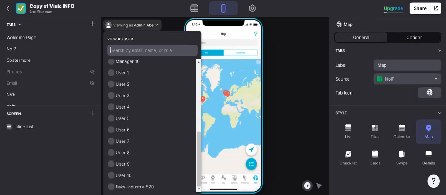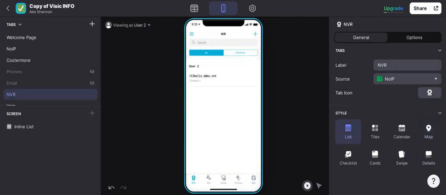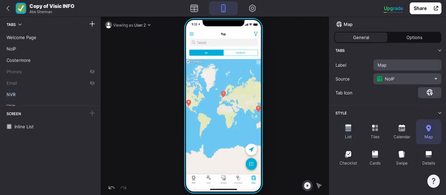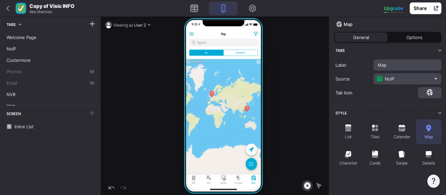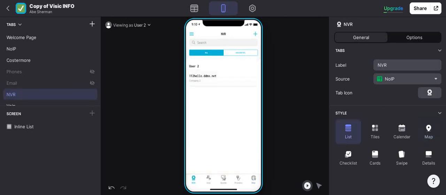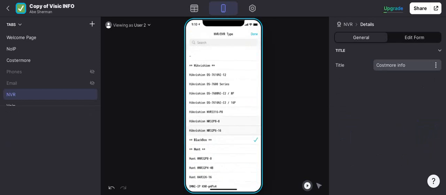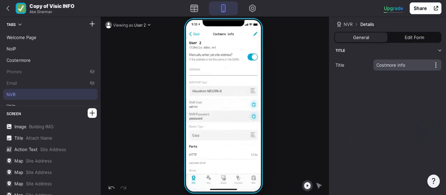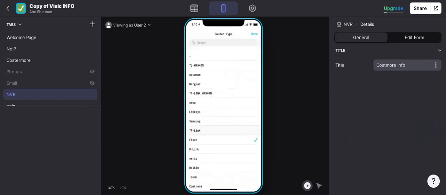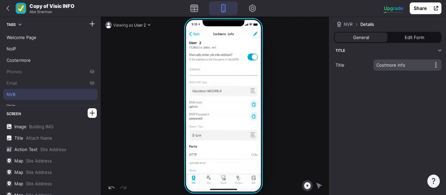User view. Oh, I only own 3 job sites. It looks like 3 of mine apparently over there. User 2. So apparently I own only 1. I can see just this. The username and password, what router it is. I only have HTTP on 1 port.